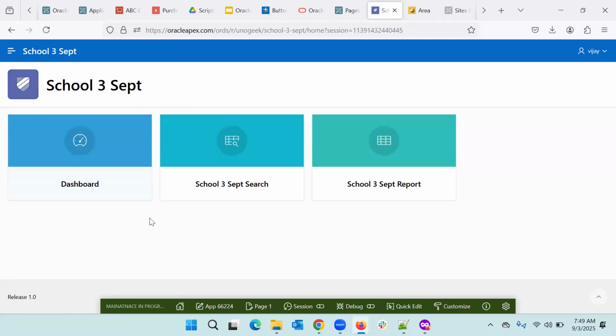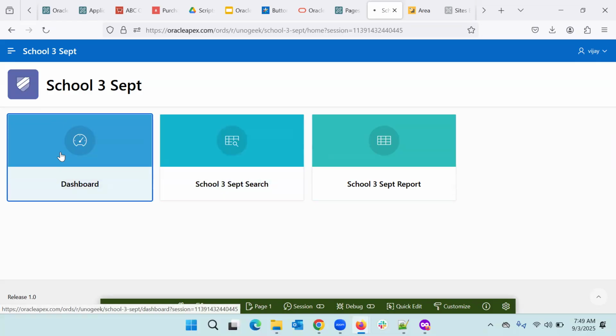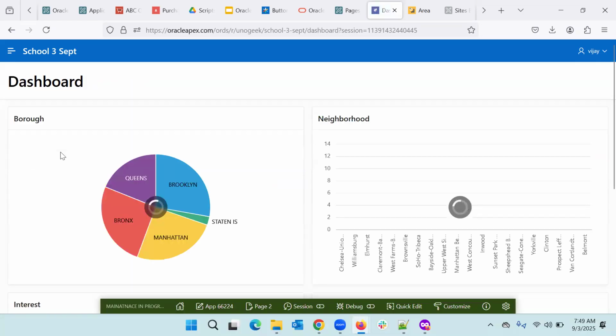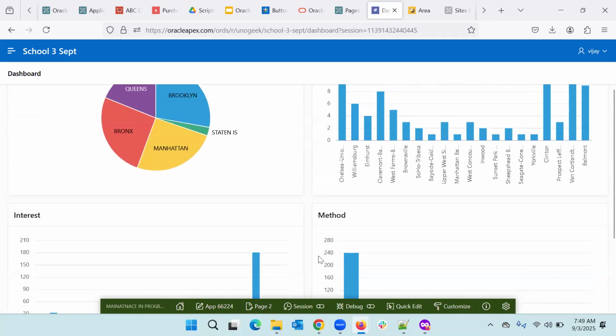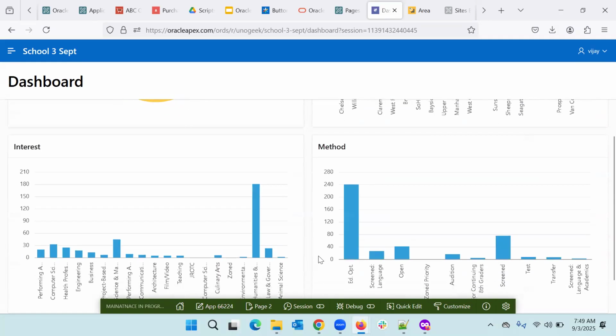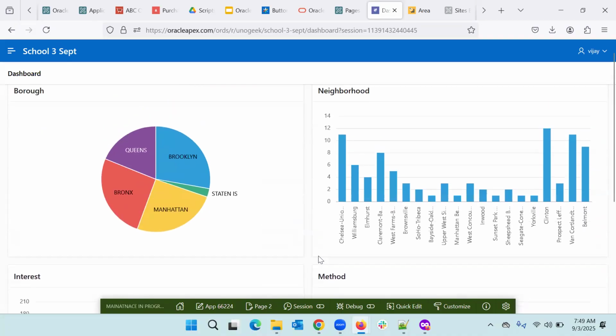So our home page is there. In the home page, we have three things, right? Dashboard, report search, report page. So we can go and click into the dashboard first and see how beautiful the dashboard was also created. Did I write any code? No, right? So things got created automatically from the data.